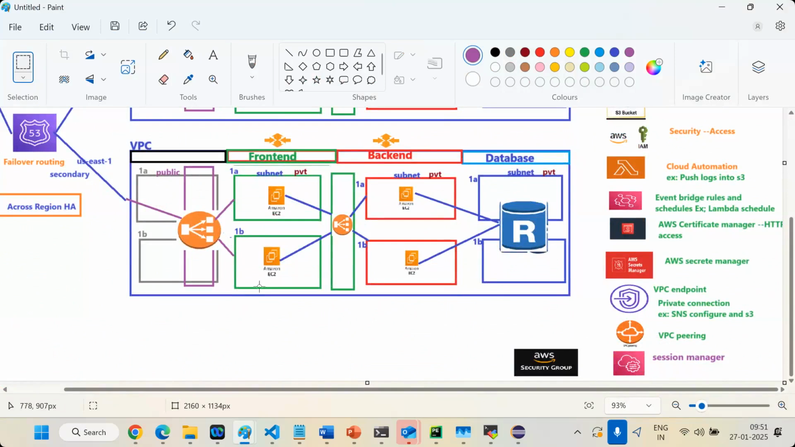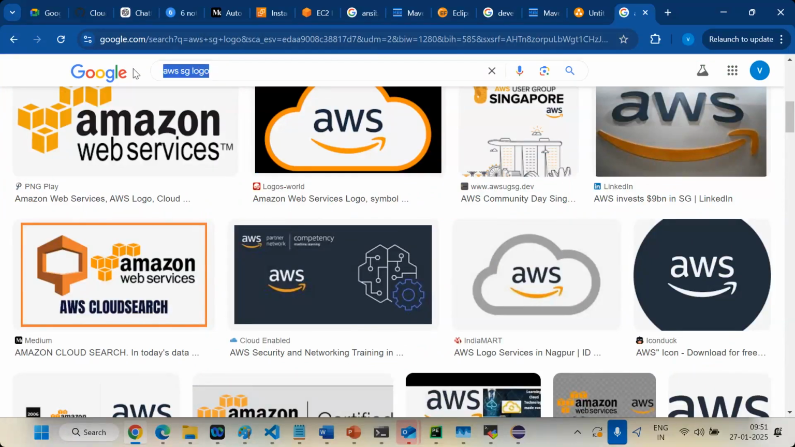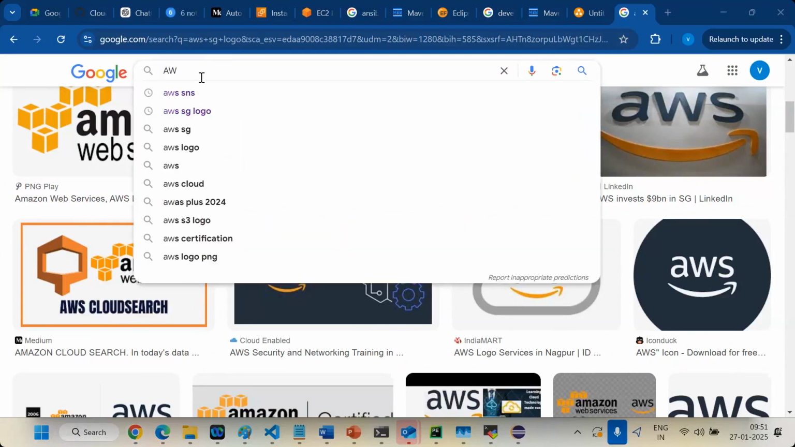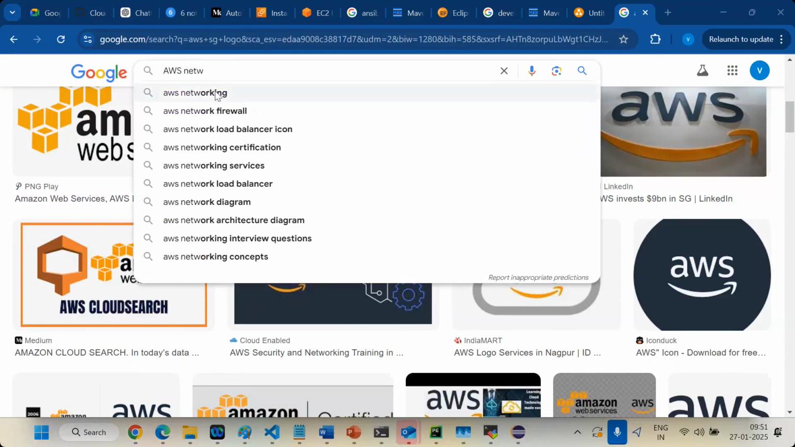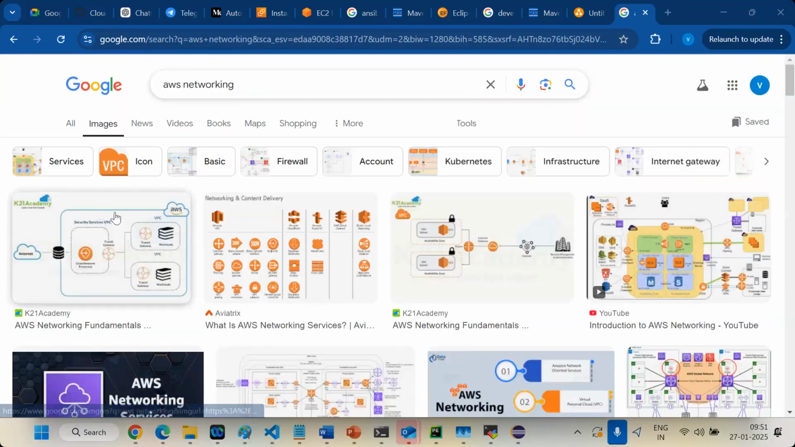Okay, route table also we can add. Can I say network simply instead of adding all the things, better? Otherwise, so many things we need to write, right?